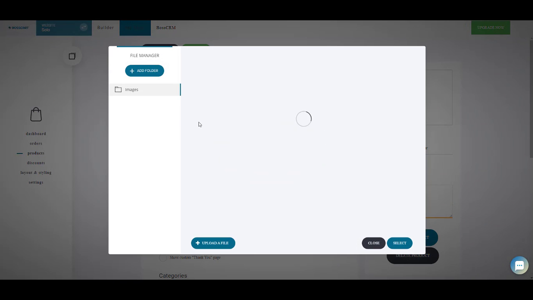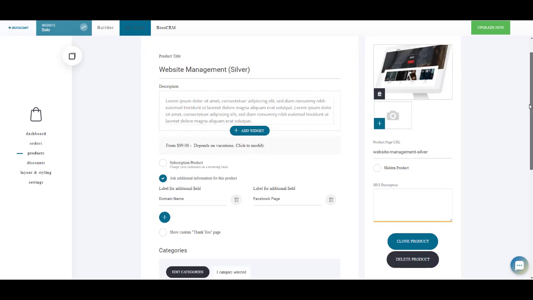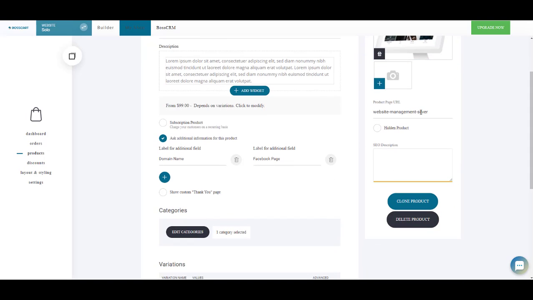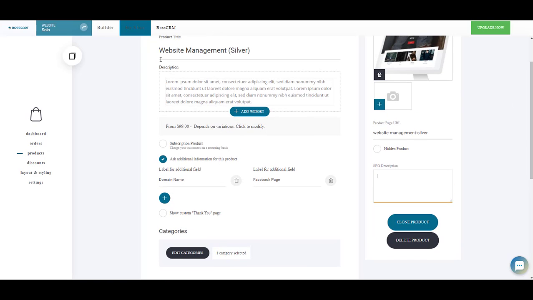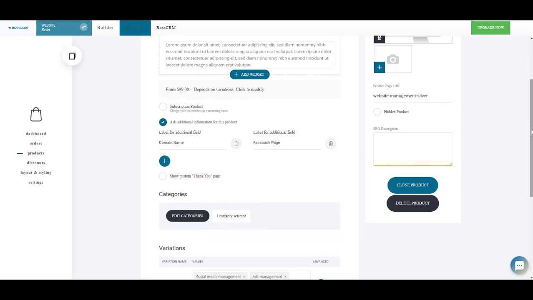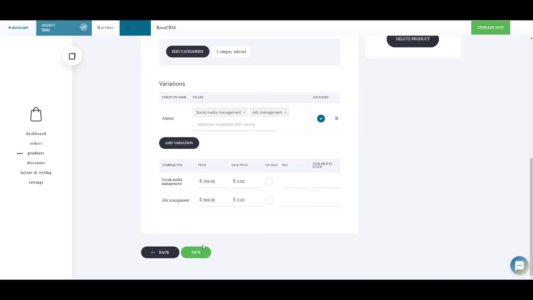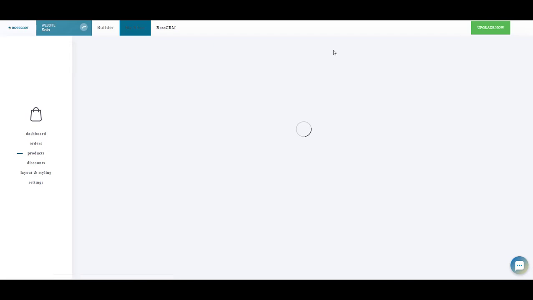We're gonna select our image. We're just gonna pick this one here. And then you see our URL has been generated, so we just leave that. And then for our SEO description, we just describe what the product is all about, just for Google's purposes, for crawling the website and indexing it for search results. And then we're pretty much done. So we're gonna hit save.